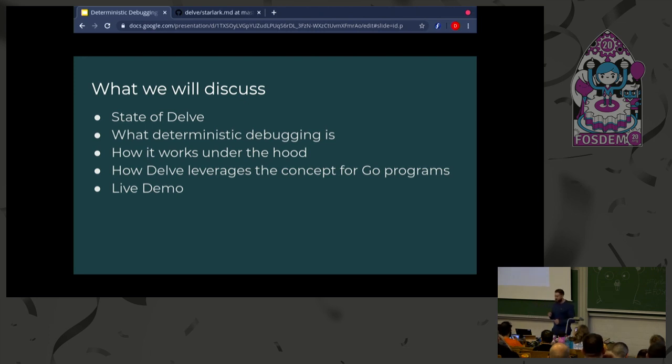After that, I'll go into what deterministic debugging is and explain how it works. First of all, I'll explain the concept for those who may not be familiar with it. And then I'll dig into a little bit of how it works under the hood. So actually how you can get rid of all of these non-deterministic things that happen in every process run and have a repeatable debugging session. So how that actually works from a relatively low level.